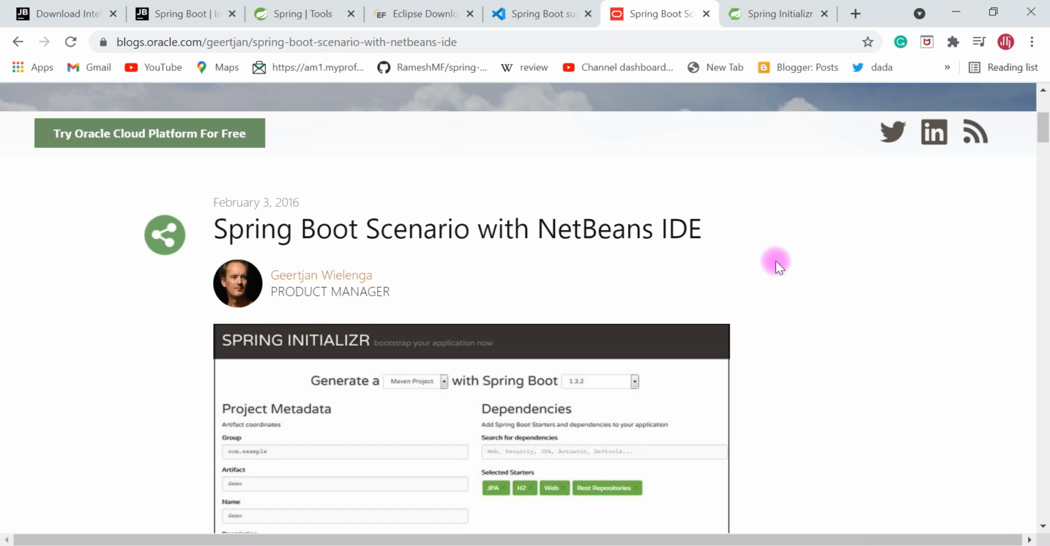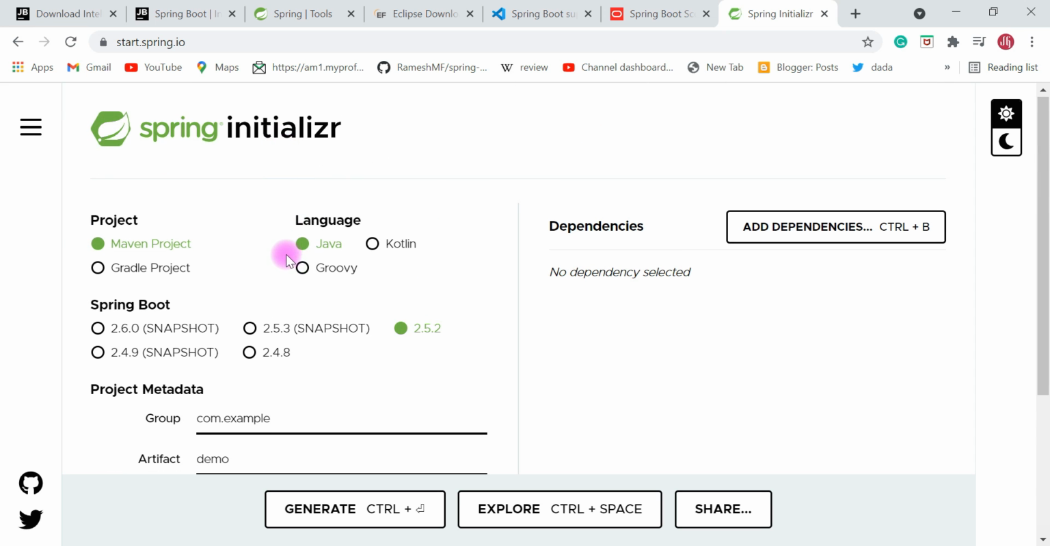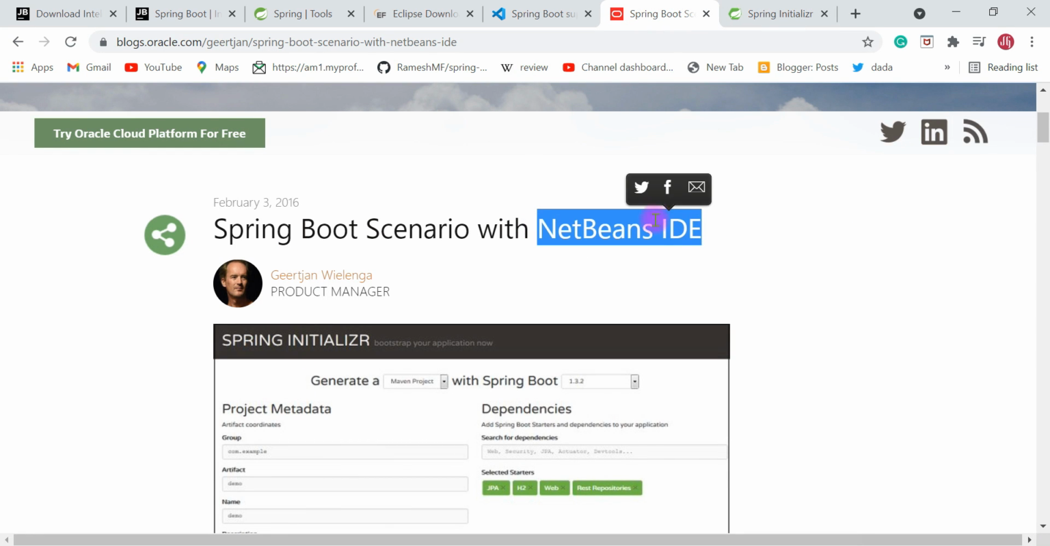So next is NetBeans IDE. Well, I haven't used NetBeans IDE for building Spring Boot applications, but I can see that we can create Spring Boot applications in NetBeans. There are some plugins that we can use in NetBeans to create Spring Boot applications. Another way is you can use Spring Initializer initially, generate the Spring Boot application skeleton, and import it in NetBeans IDE, and you are good to work with it. So these are the different ways you can try it out if you are familiar with NetBeans IDE.